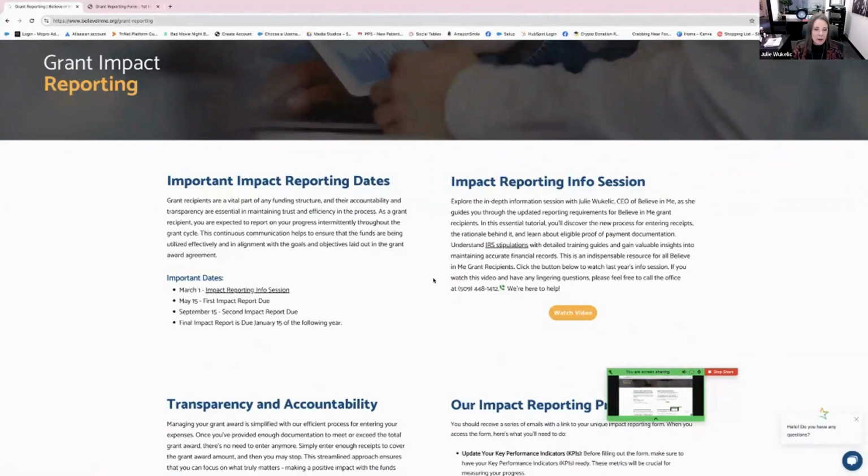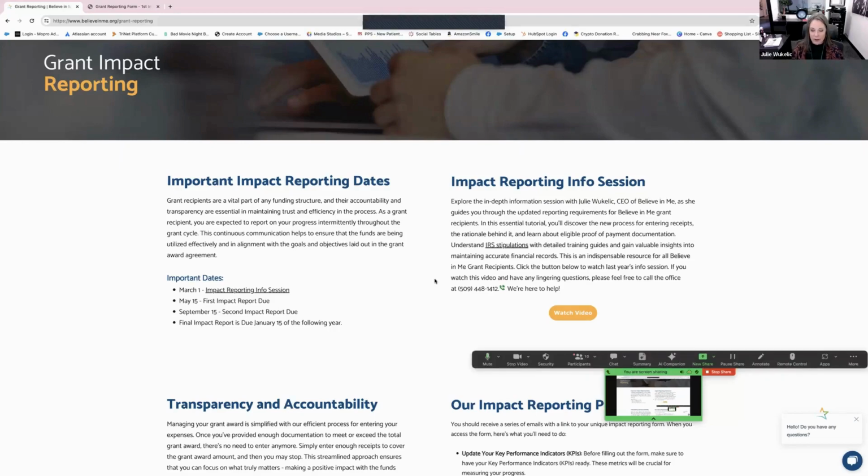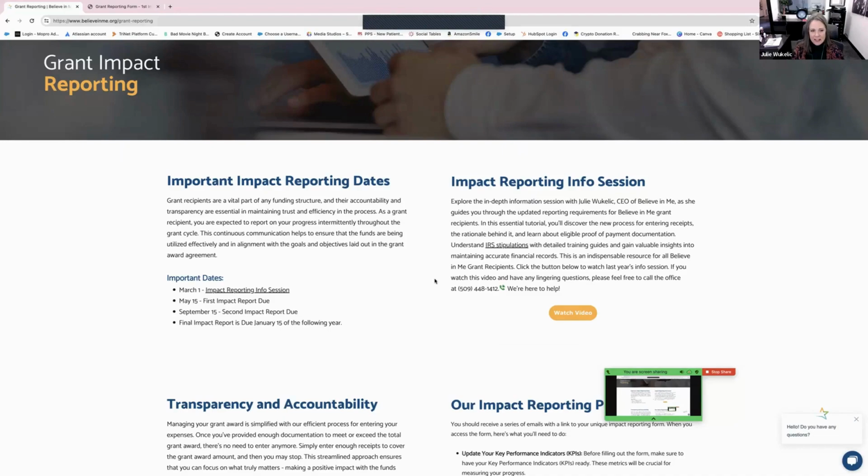We'll quickly review some of the items on this page. First and foremost, we have some important dates that you need to put on your calendar. May 15th is when your first impact report will be due, and we'll be going over that form in length in today's info session. On September 15th, your second impact report is due, and then the final impact report will be due on January 15th of the following year.